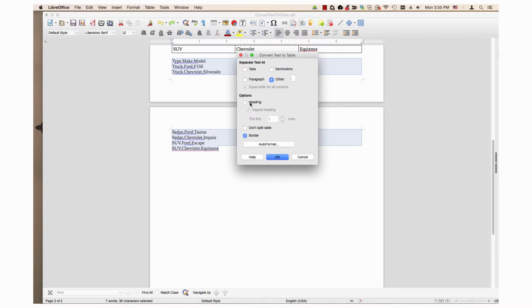The options section has checkboxes for heading, splitting the table, and borders. The heading checkbox allows at least one row to be a heading row. Putting a check in repeat heading means that the heading row will be repeated for as many rows as are entered in the text box below it. So I've put a check in the repeat heading, and I simply want one row to be the heading, but if I wanted more than that, I could use the up and down arrow buttons or enter it in the text box.